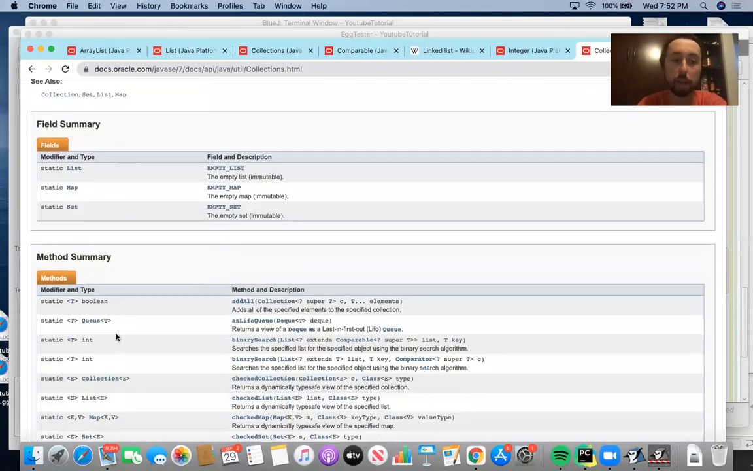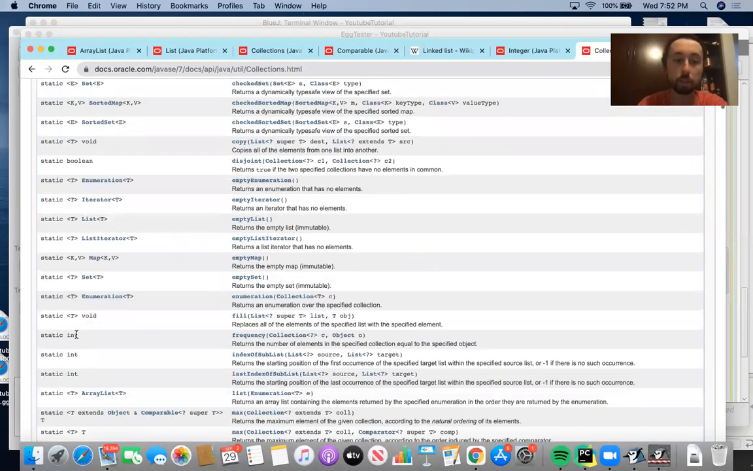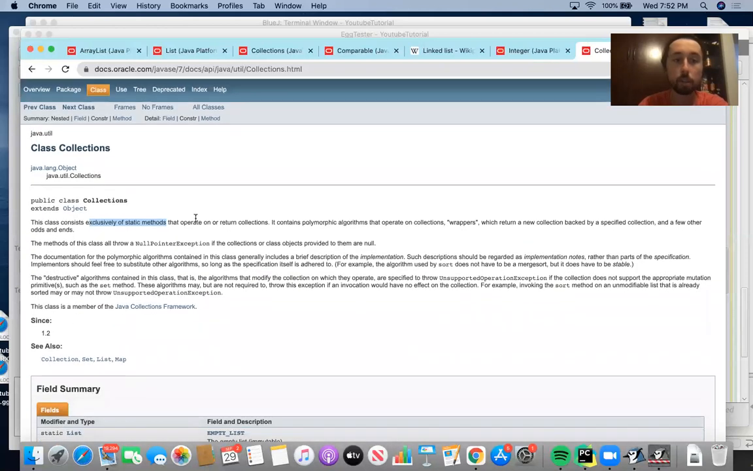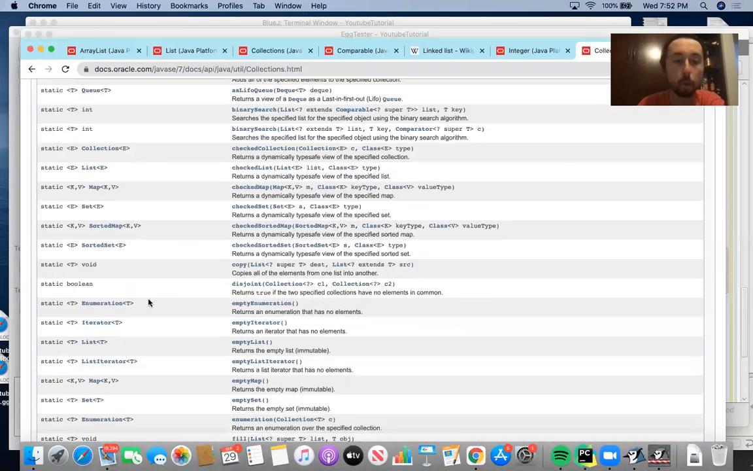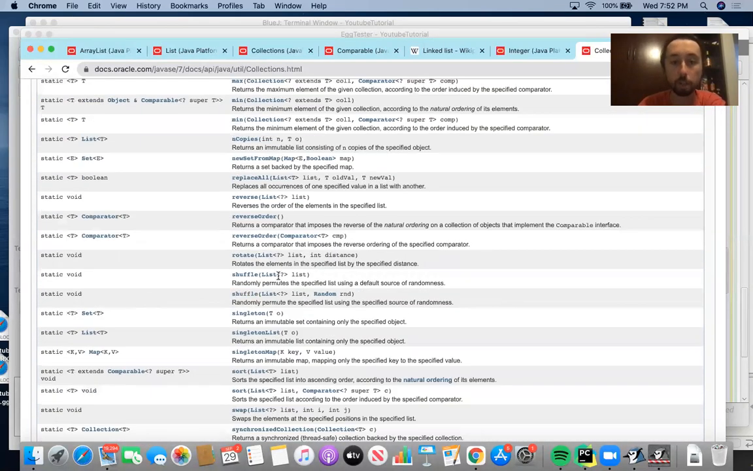And so these are all static methods. Every single one of these methods says static on it, right? But it says they operate on or return collections. Think ArrayList or LinkedList. They're collections of elements, okay? And it operates on collections or wrappers, which return a new collection backed by a specific collection. So anyway, this will probably get a little bit more wordy than you're interested in, but we're going to be looking at the sort method.